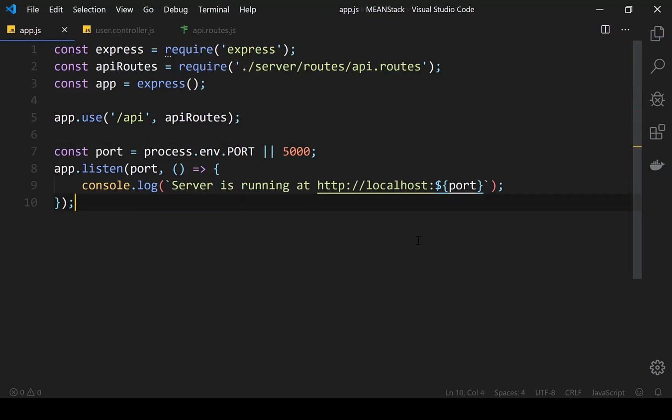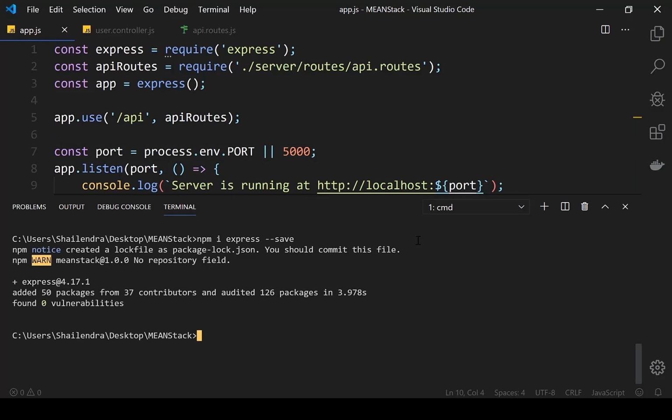Now let's start the server to check how it is responding. So far we have not defined any MongoDB. It's a simple API we are creating with hello world. So let me start the server here, node server. Just to mention, the file name is here, node app.